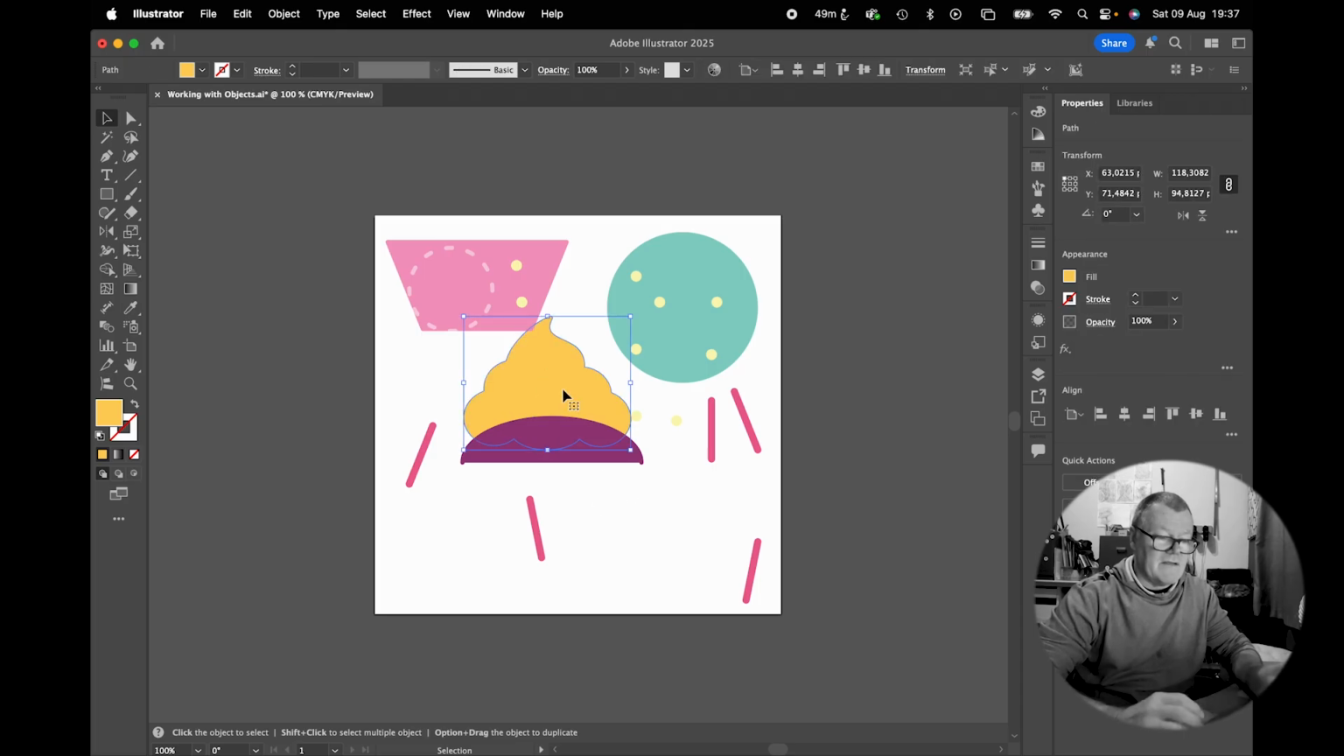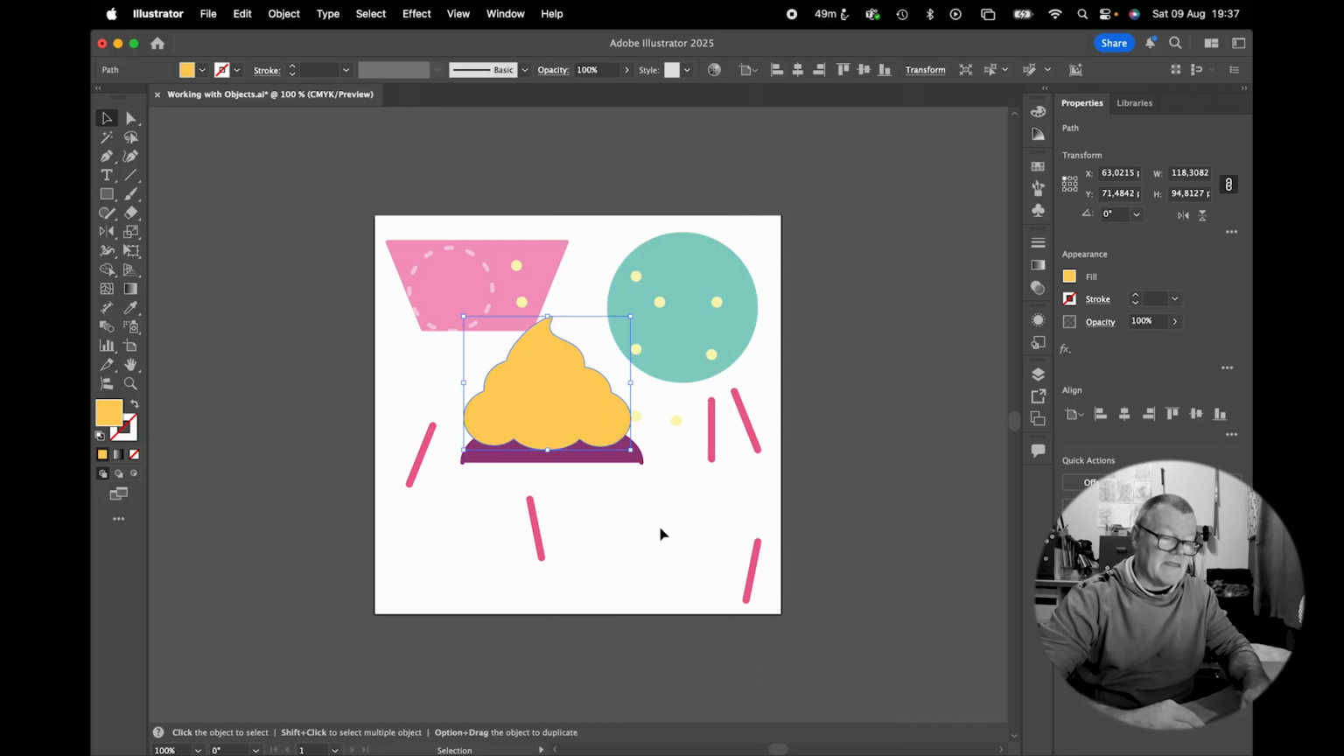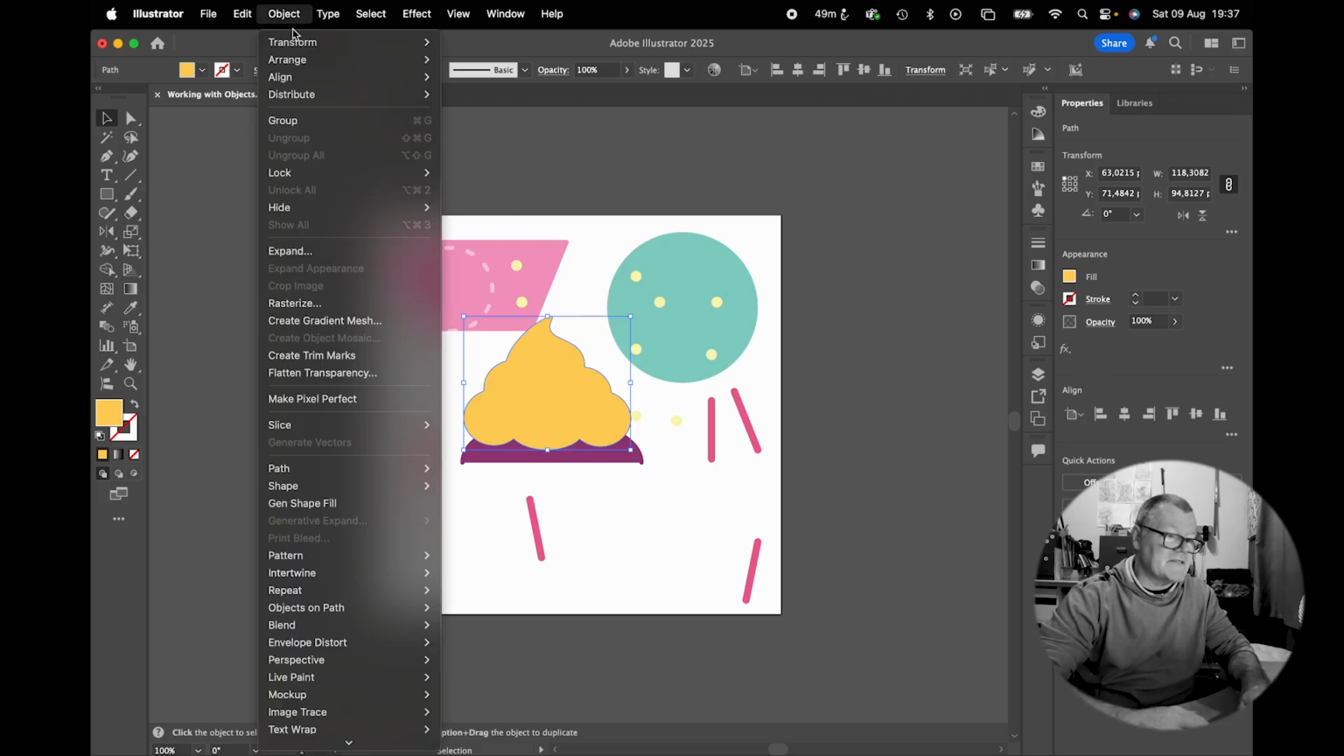Well, the easiest way for me is just to right click and choose arrange, and we can bring it to the front, bring it forward one, send it to the back, or send it back one. So we're just going to say bring to front. Okay, that's the first way of doing it. Another way is object, arrange, and we have the same settings here.